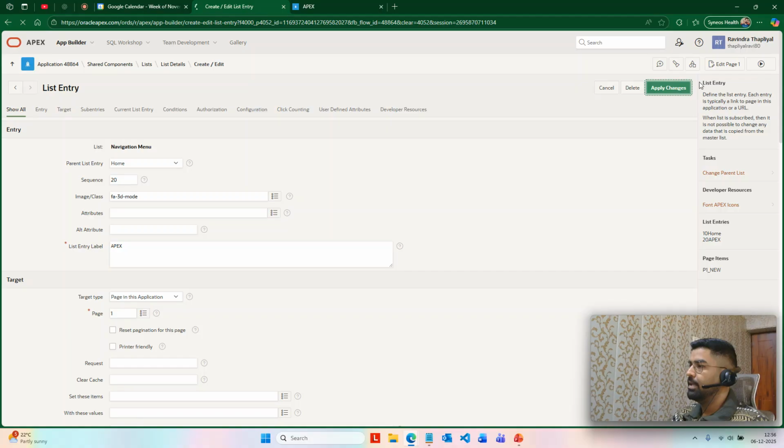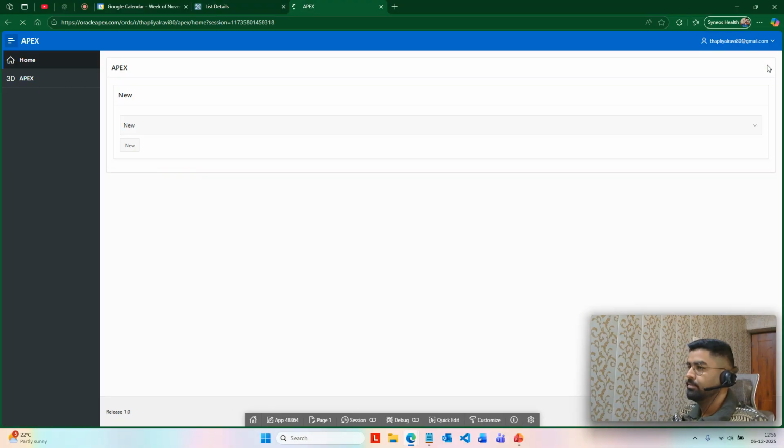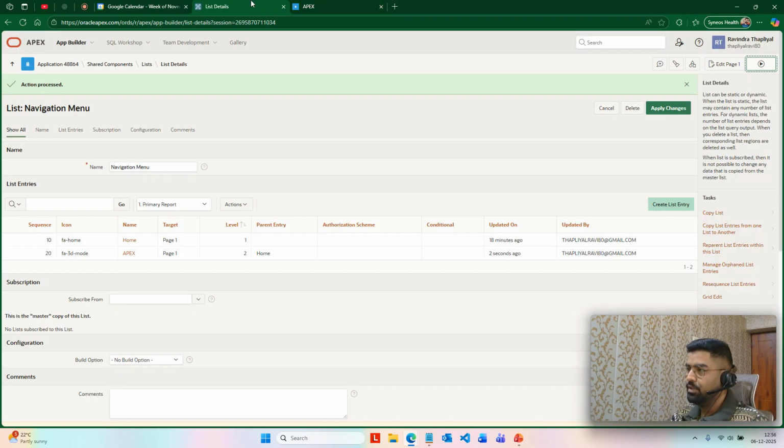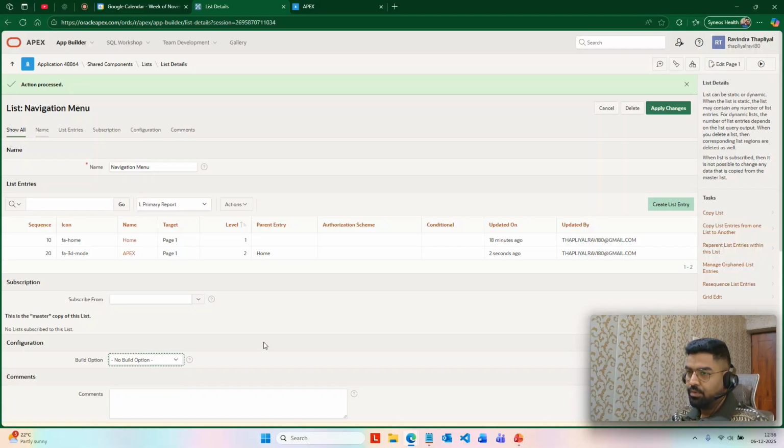So I will click over here, apply changes, and directly click run page. You will see, yeah. So we have this. You can see over here, this drop down option. So it comes as a child of this one. Also, I can show you one thing over here that might work for you.